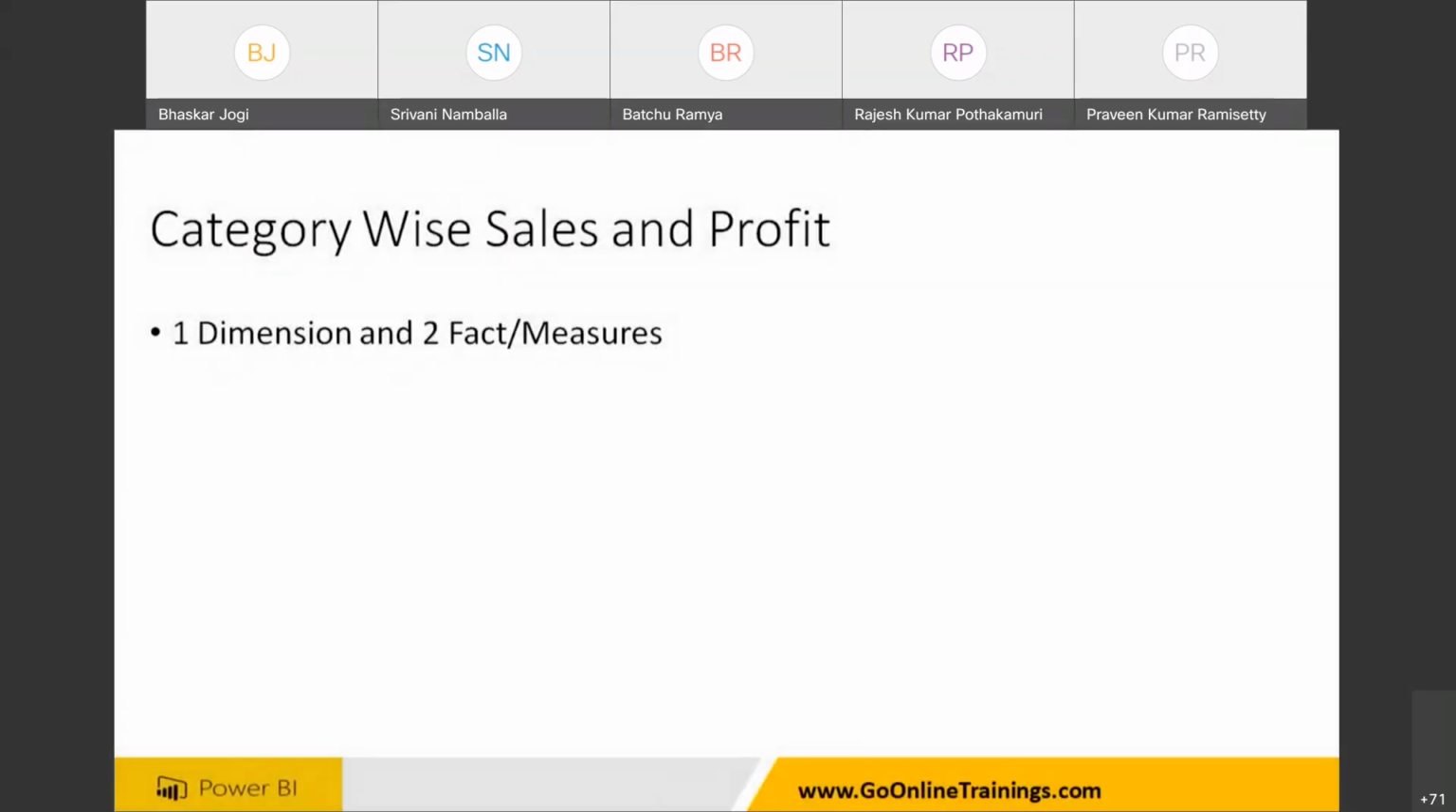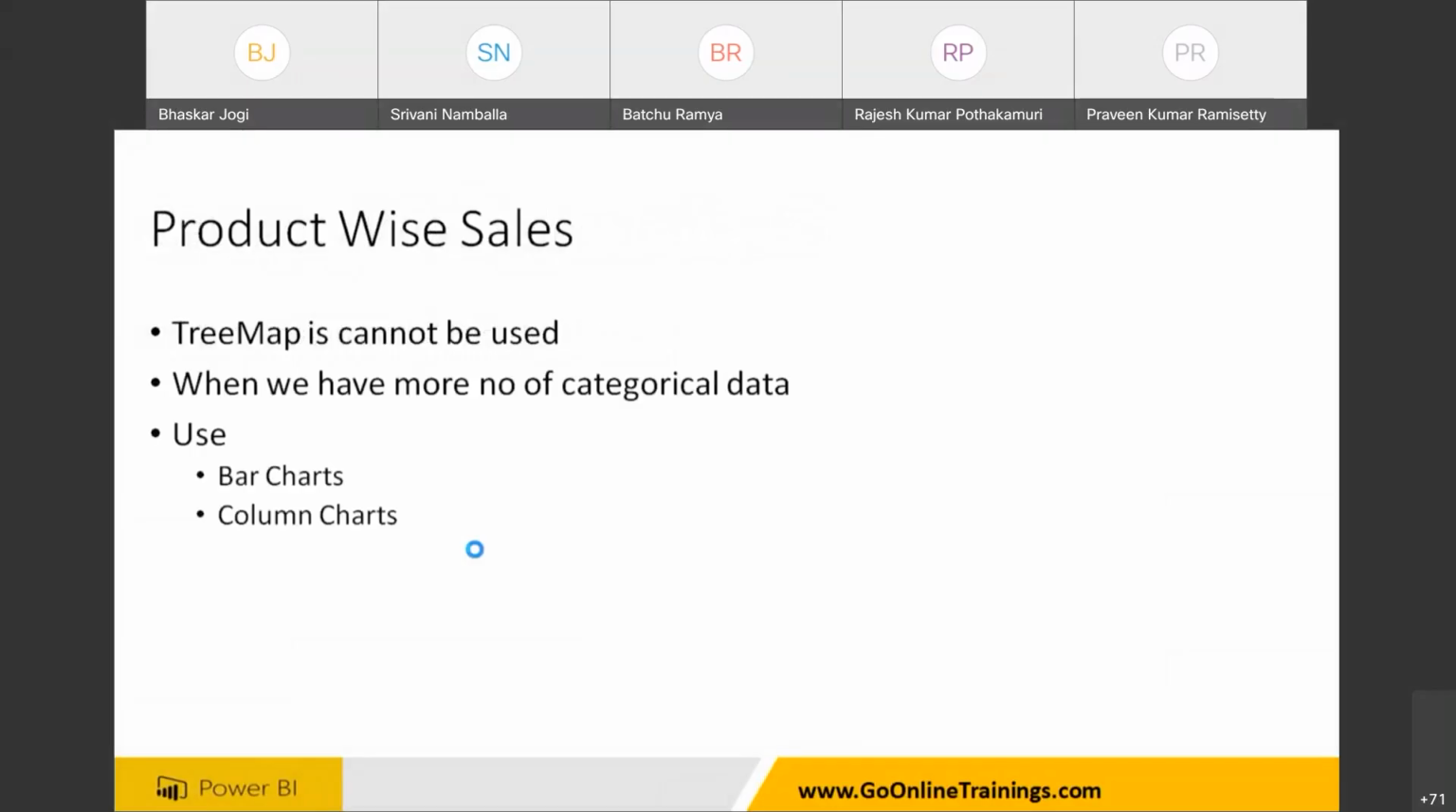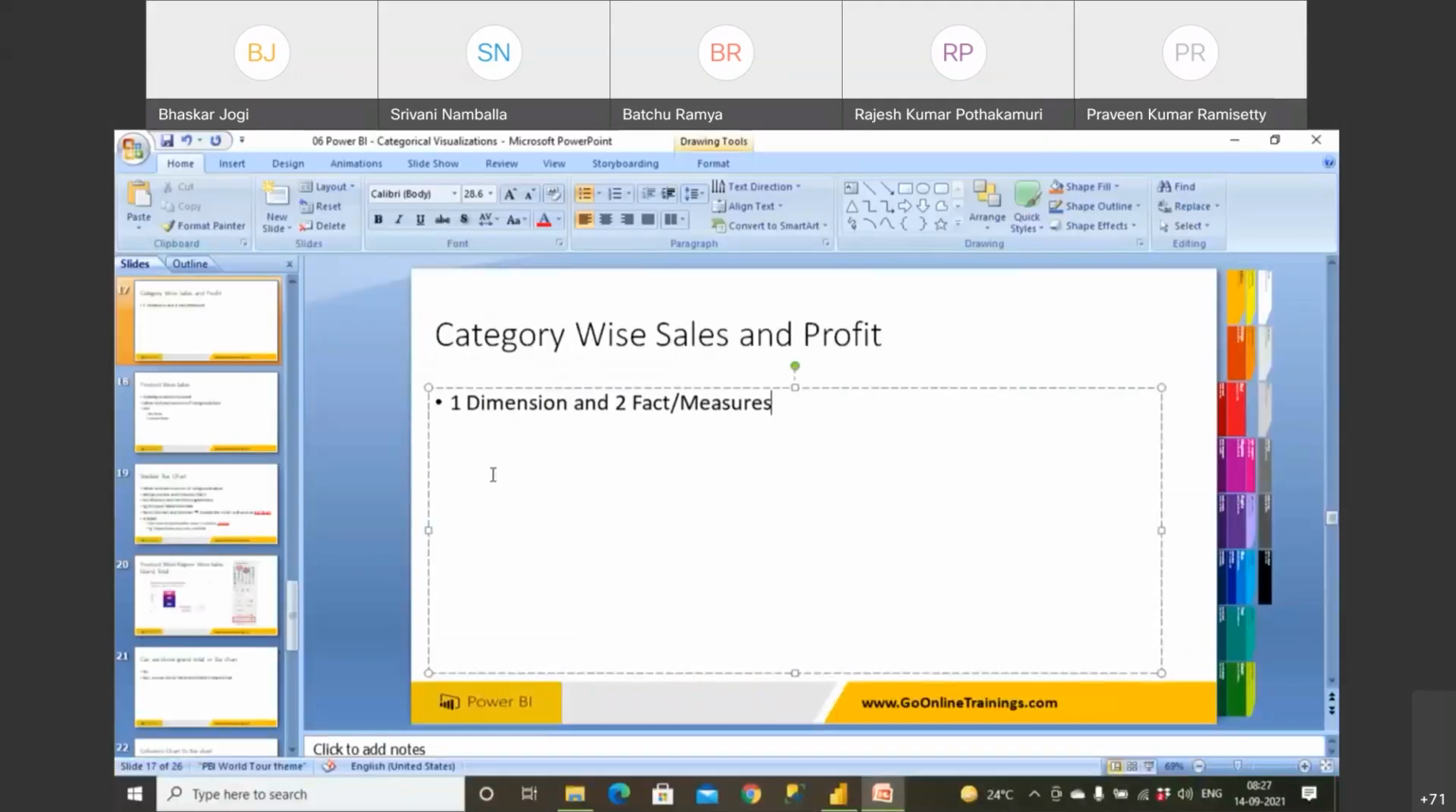Measures, facts means numerical data. Dimension means string data, customer name, product name, category name. All these are dimension data. So one dimension, two fact measures are allowed, no problem. But you cannot have what? You cannot have two dimensions and two facts in values. In values. So use what? Use tooltip.